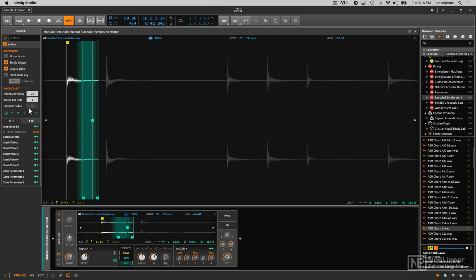Now you see down here where it says playable notes, when it was 1 voice, it was 24. But when I change this to 2, now it's only 12 playable notes because each note would generate 2 voices, and there's a maximum of 24 voices. So, okay, that's cool, but what's the big benefit of doing this?